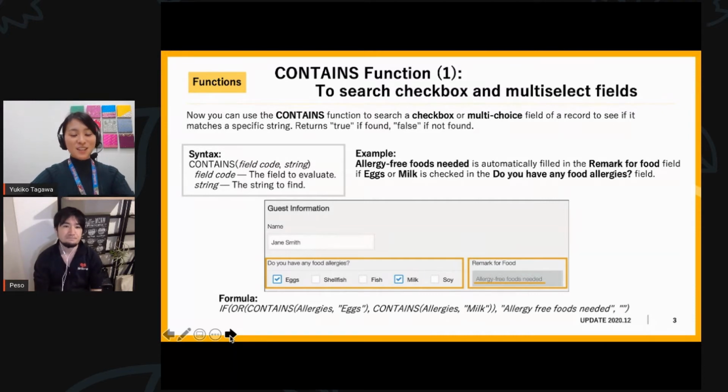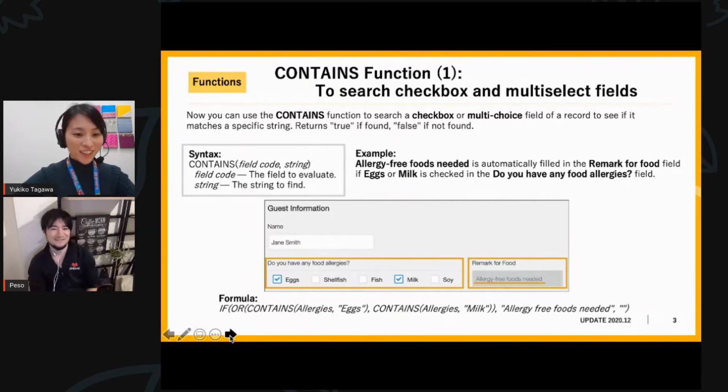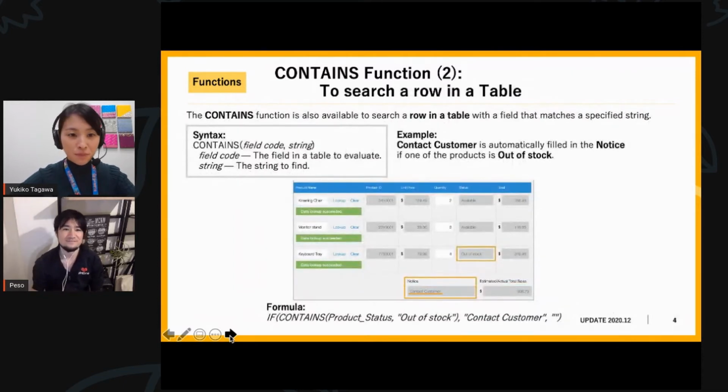I see. So I think there are many cases where the contains function can be used. For example, if one of the checkboxes is checked, the customers will get a discount or something like that. Oh yeah, exactly. Okay. Thank you. So let's move on to the next.